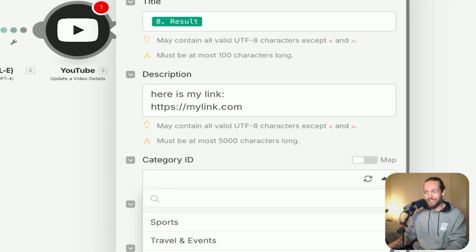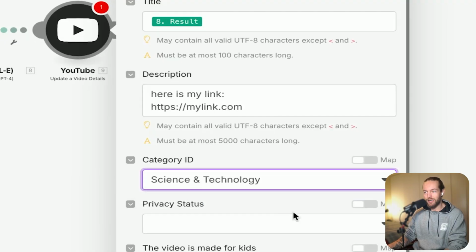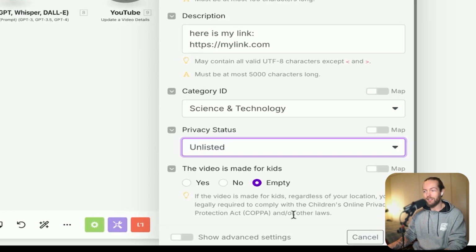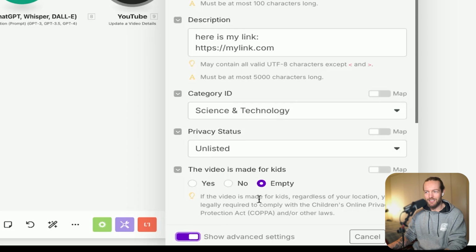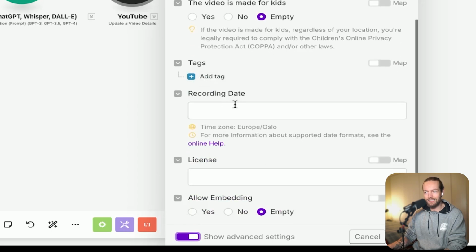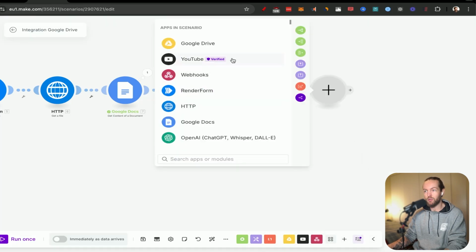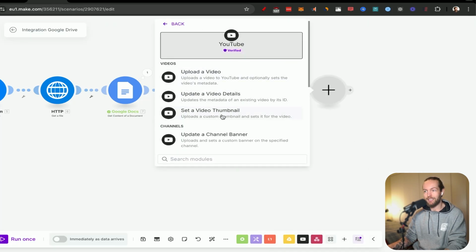Then we're going to select the category. Let's do science and technology, unlisted, video made for kids, no. They also have advanced settings if this is interesting to you, where you can add tags, recording date, license, and allow embedding. We're just going to keep that on blank. And then we're going to go to the next module, which is the set a video thumbnail.